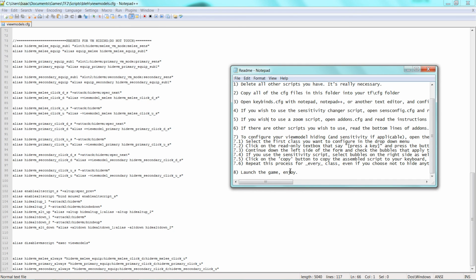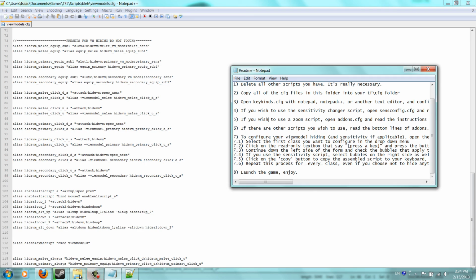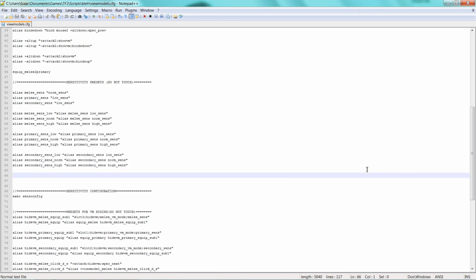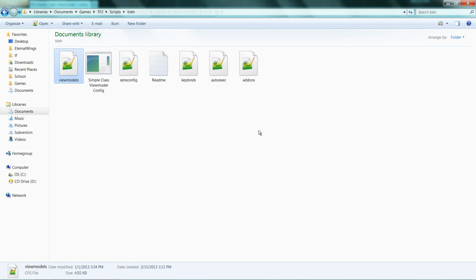And there you go. You're done. You didn't even have to open the massive, massive base file here. This monster. You didn't even have to look at it. And you now have a fully functional script.